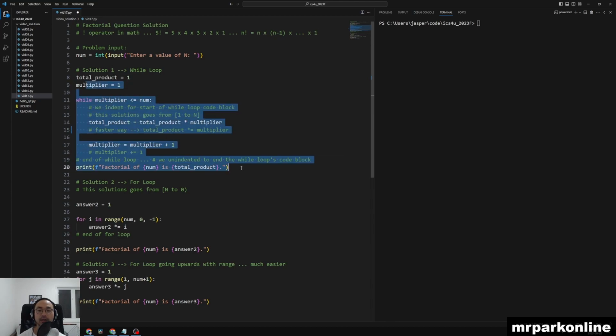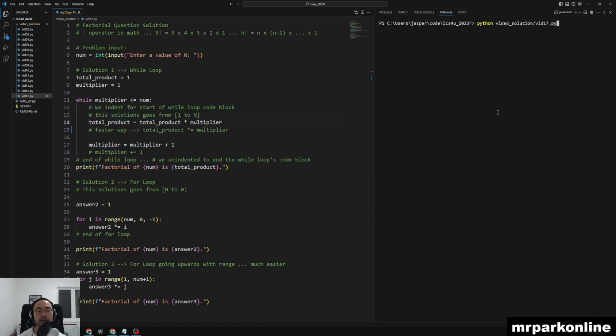Okay, so let's see the final product or output of this one. All right, so what I'm going to do is just execute my code. Currently, I'm not in my video solutions folder, so I need to go into this folder and execute this Python code. So to run that, and let's say I did 5, we will get 120.